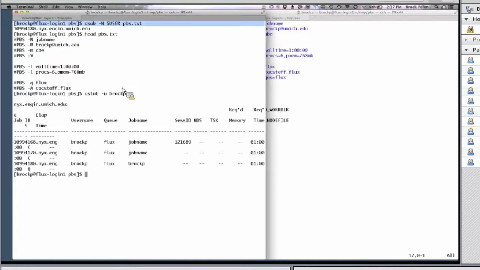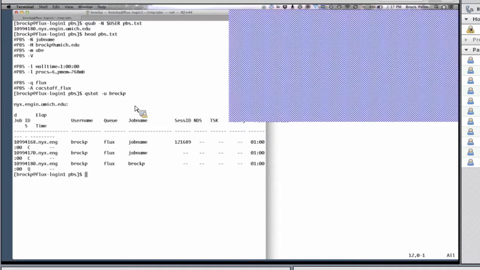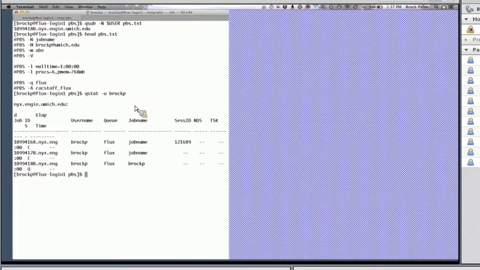Actually, all of the PBS options you can put on the command line. None of them actually have to go in the file, and the command line always wins. That's going to be handy for something I'm going to show you next, which is what's called an interactive job. So these were all batch jobs. They go into the system.